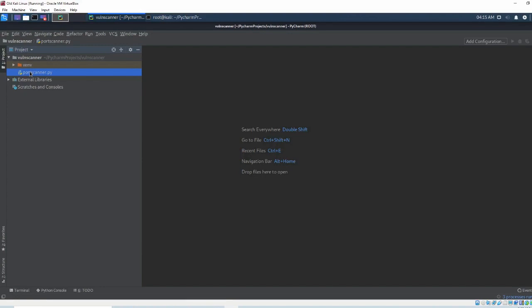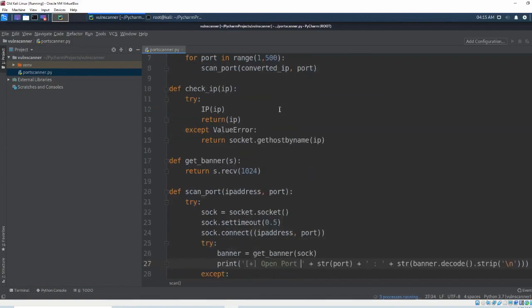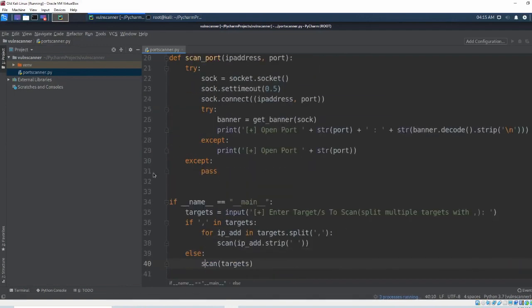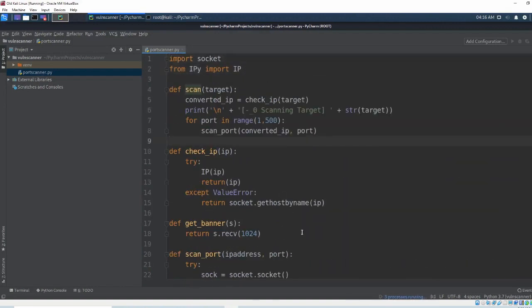Let's open it up. And here is our program. Now, as I mentioned previously, we're going to base our vulnerability scanner onto this port scanner right here, but we're not going to code it right in this program. We're simply just going to import our port scanner as I showed you in the previous video how you can do that, and we're going to perform some small modifications to this program right here.